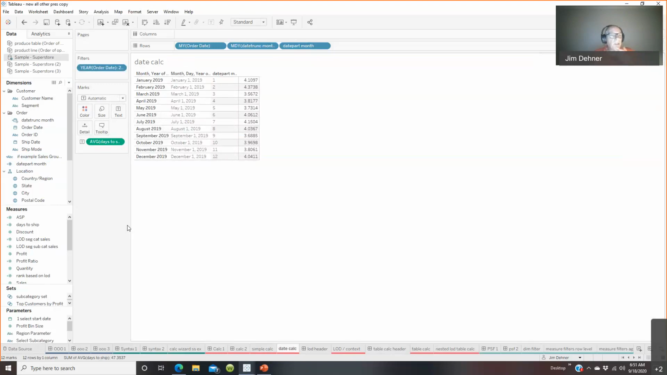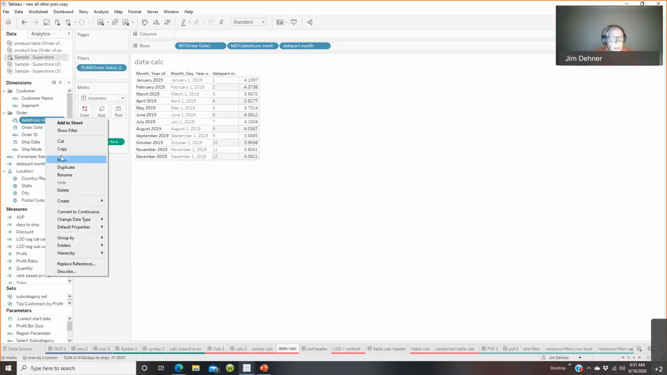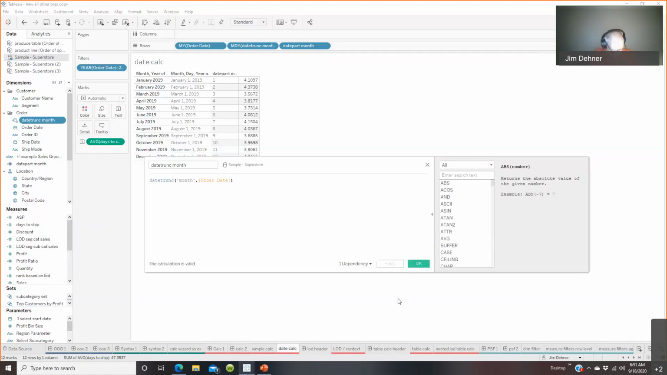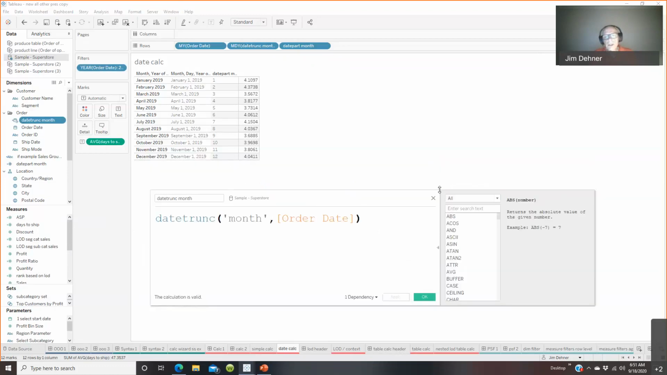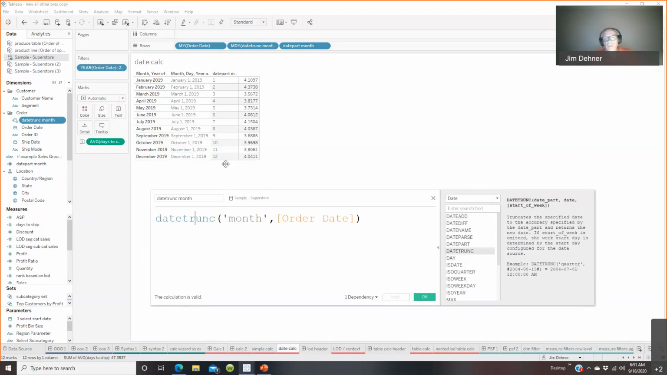Let's take a look at a couple of date calculations, because like I say, dates are very special. Dates do 3 different things. The first date function that I want to talk about is date trunc. Let's just open this up so you can see all the date options that you've got. Date trunc is right here, and what date trunc does is return the first day of the date part of the date that's in the formula here.